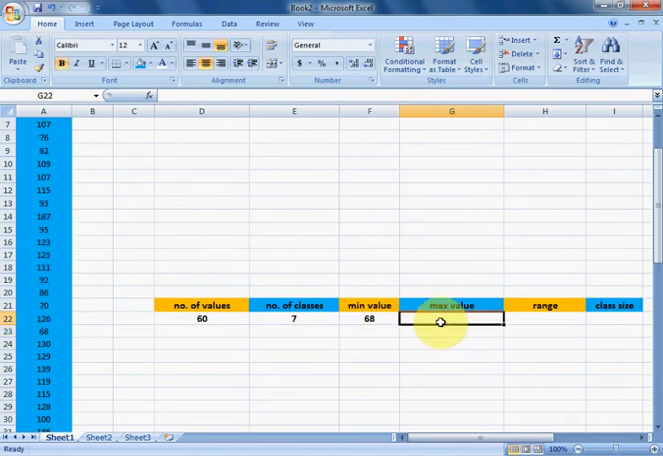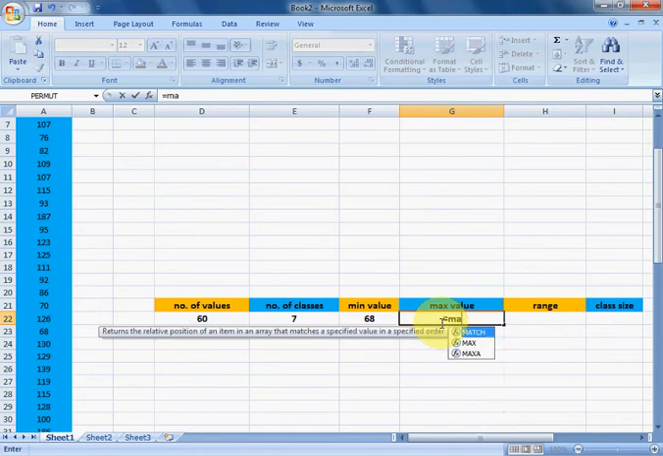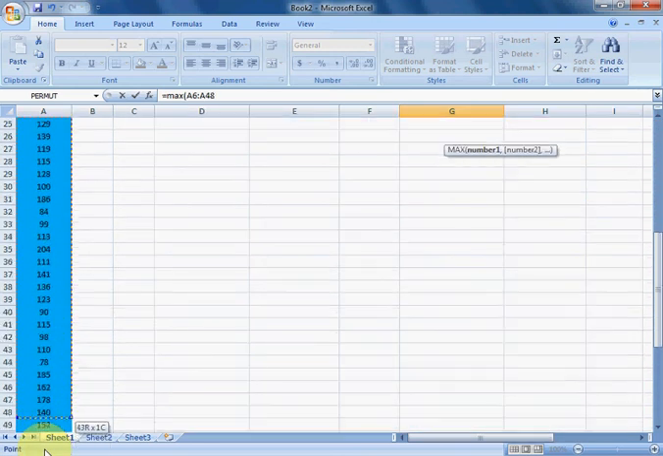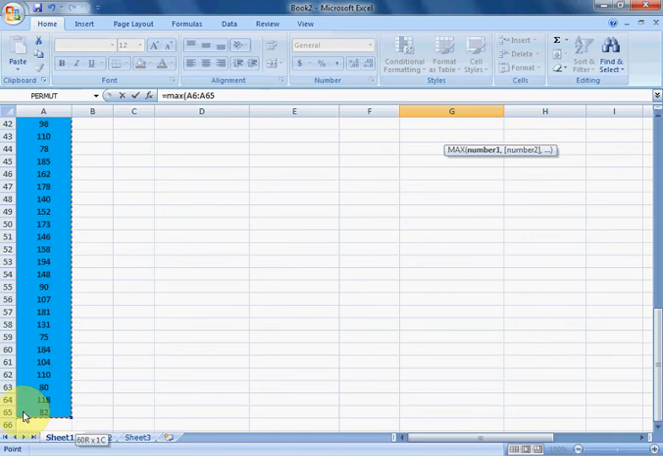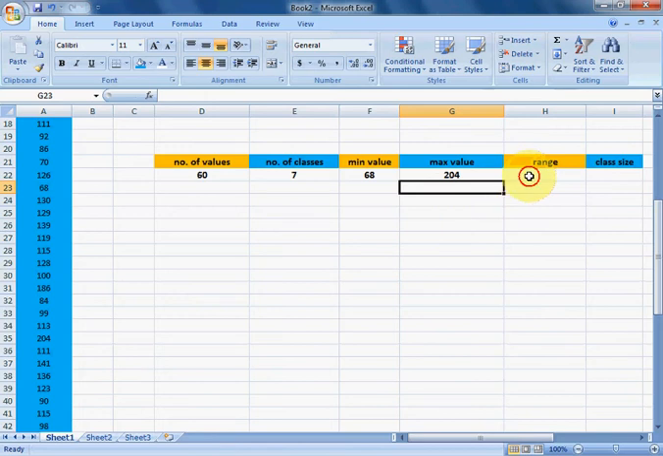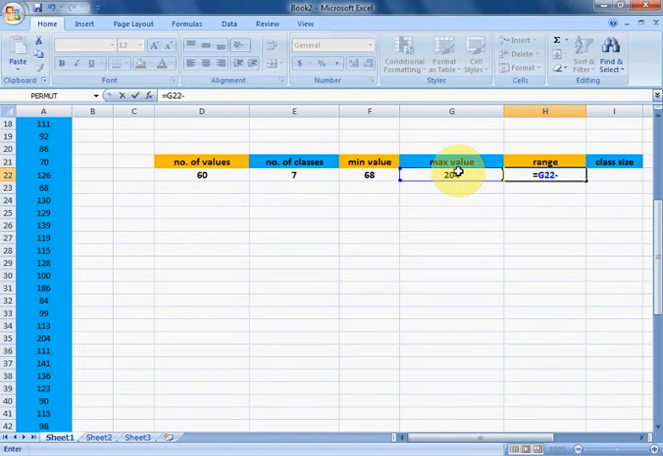Now similarly we will find the maximum value using the MAX function. Select all the values. Close the bracket, enter. Now we can find the range of the data. Range of data means maximum value minus minimum value. Now we can find class size. Class size is simply found by total range divided by total number of classes.